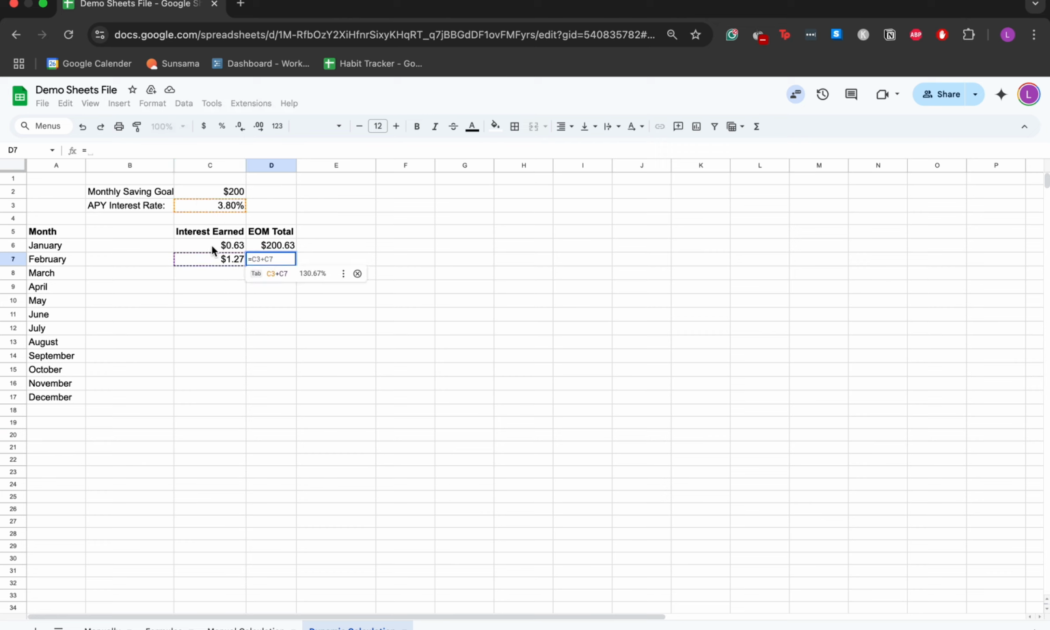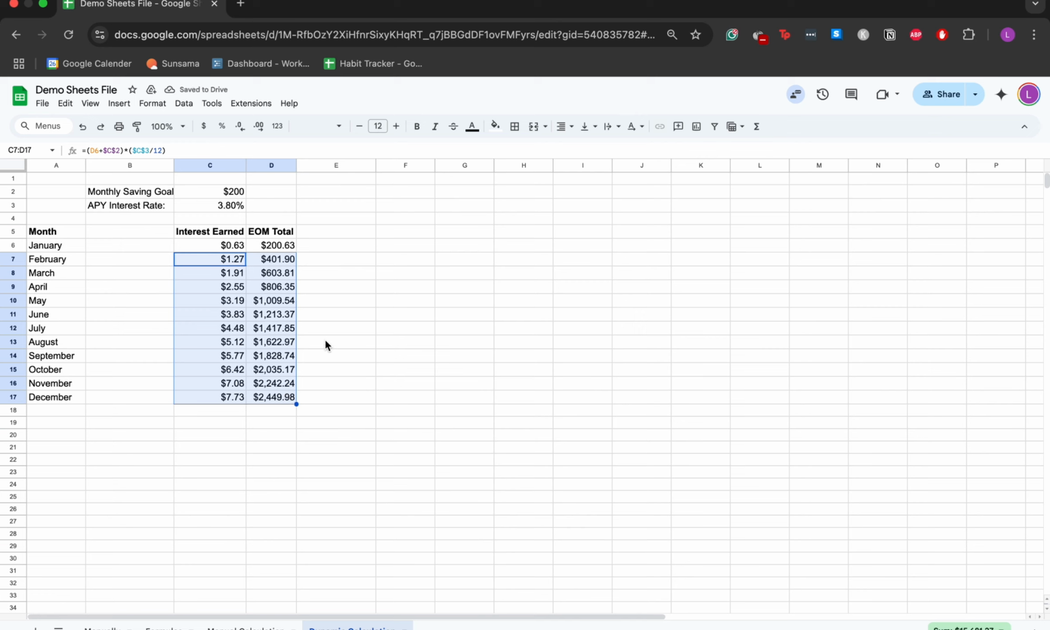Okay, so now for February's end of month total, we're going to take D6 plus C2 plus C7. Okay, so now we can use the fill handle in the bottom right corner to copy the formulas down through December. The absolute references make sure that the formulas always look at the input variables at the top of the spreadsheet in C2 and C3. And then the relative references always reference the previous month's total.